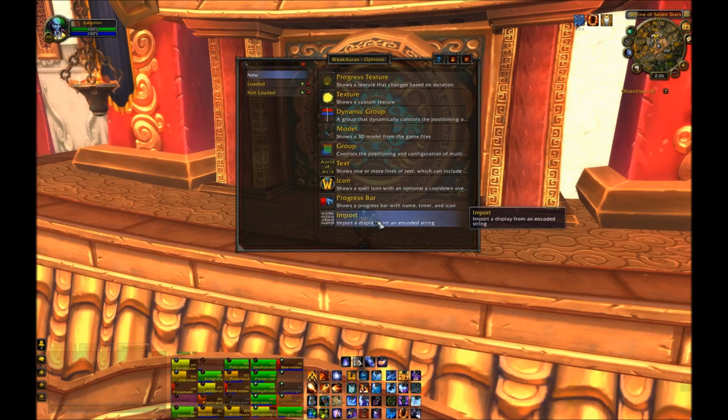The last option here, import, is a way to copy and paste in a text string. So if you have another mage, if I'm running mine and you're on yours, and you like a particular aura that I have or that I tell you about, I can actually email you a string that will look like just completely random text characters, but you can copy and paste that into WeakAuras here, and it will automatically load my WeakAura into your computer.